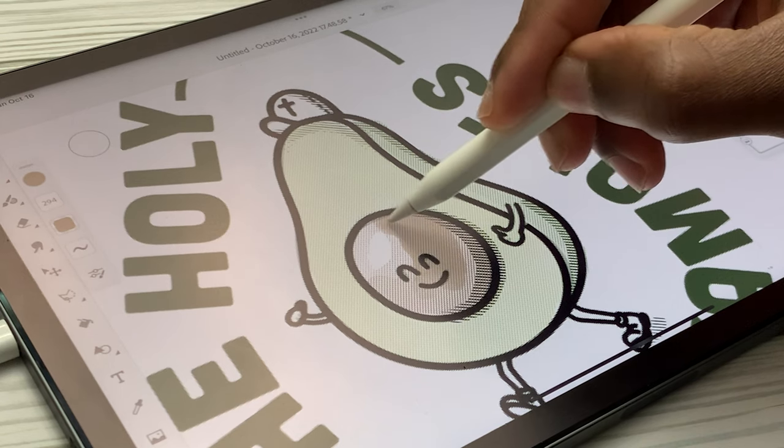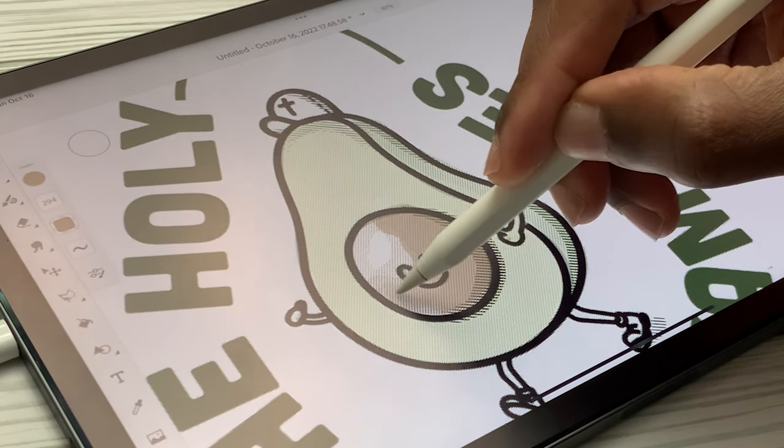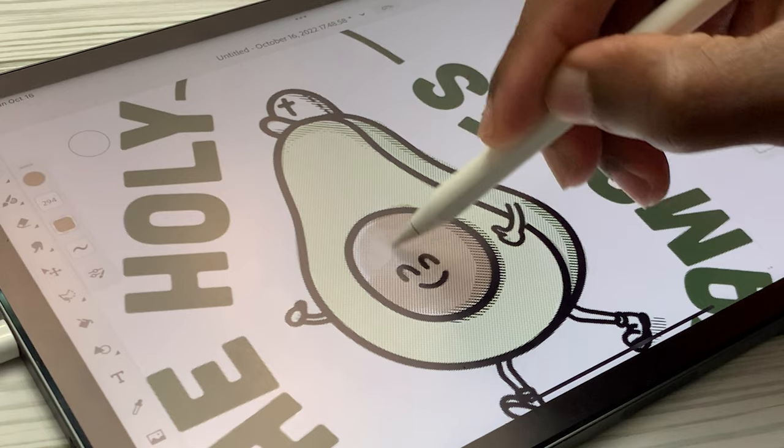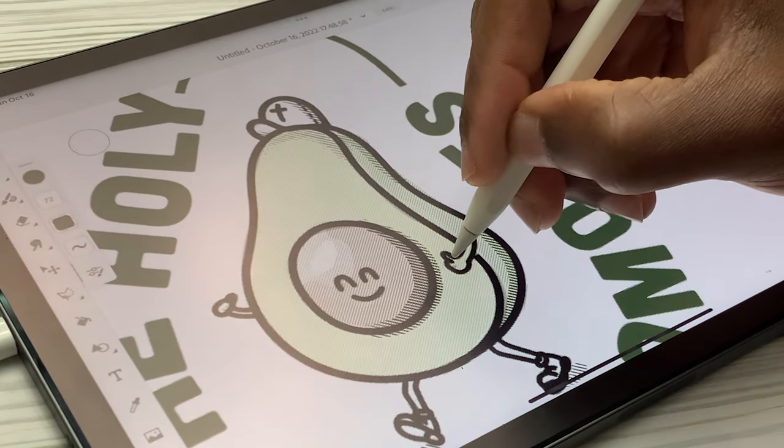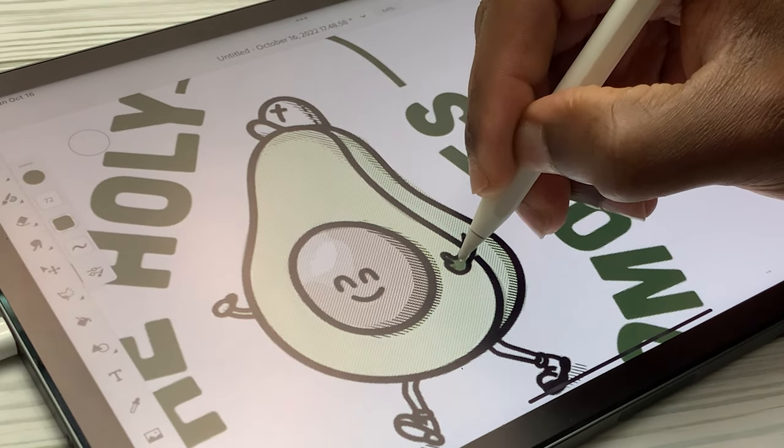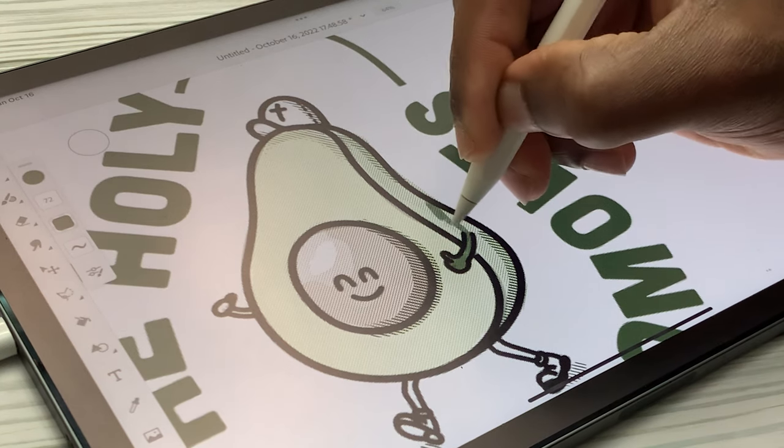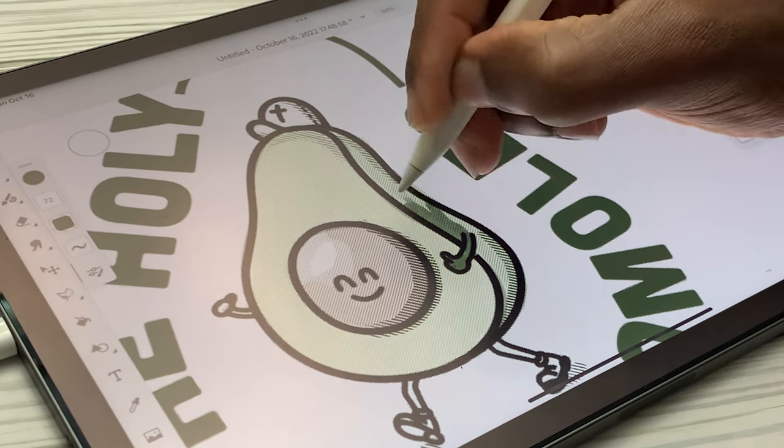All in all, this was fun from start to finish. I definitely had fun making the sketch. The little smile on the avocado just taking a little strut really made me smile.